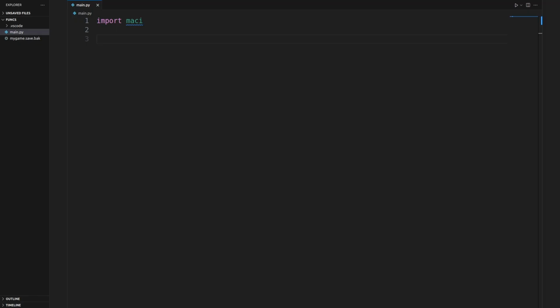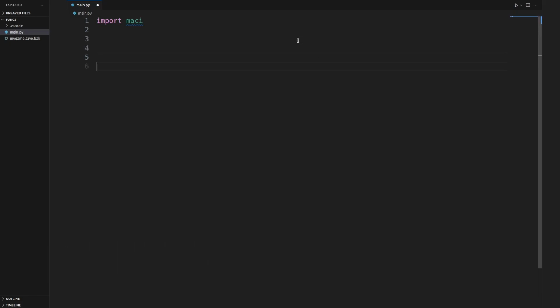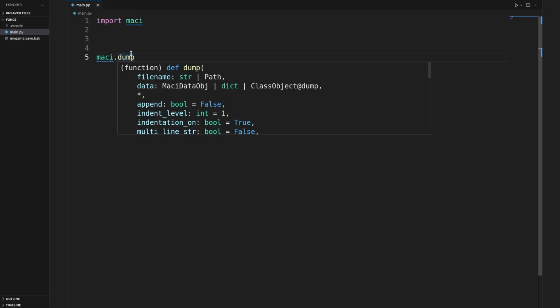Now, the first one we're going to go over, which is probably the most common one you're going to use, is the dump function. Let's go ahead and write that out. And we'll actually go over a few lines. You'll see why. We'll just do maci.dump. And if we hover over this function, you see it actually takes two positional arguments by default. And the first one is a file, and the second one is your actual data.